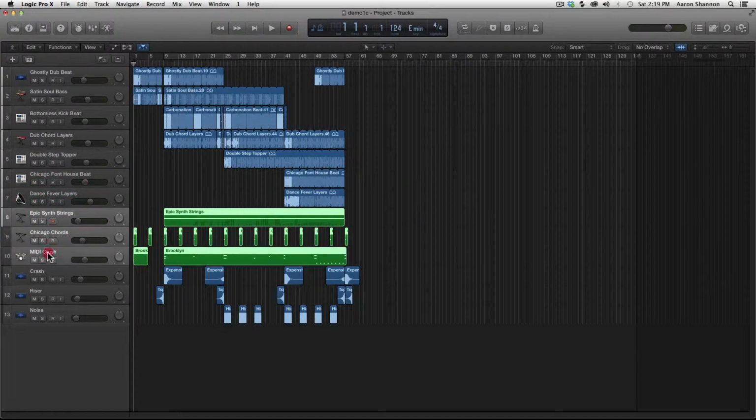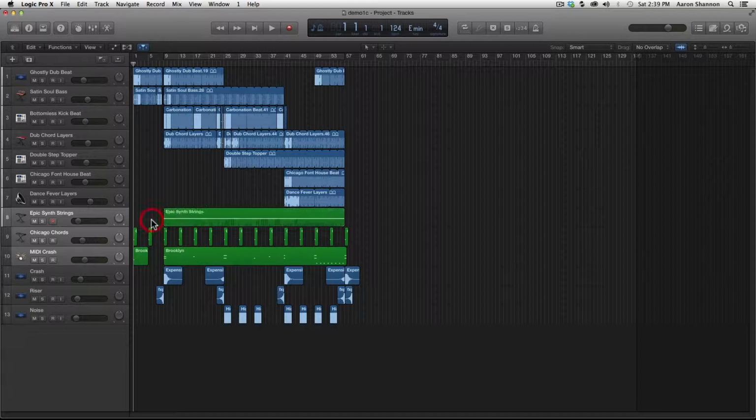Software instrument tracks, like these 3 here, contain MIDI regions. MIDI regions are rectangular objects that contain MIDI events, which can be individual notes or controller messages that control a software instrument in Logic. We'll get into software instrument tracks more later.